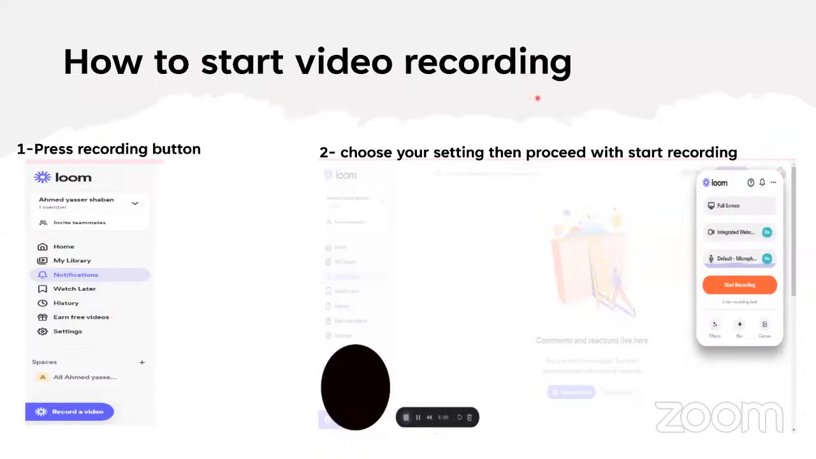To start recording a video, this is the page. Once you click record a video, it will open this right side dialog, and from this dialog you will have an option to select what you are going to record. Are you recording your full screen or specific window or your screen and camera as well?